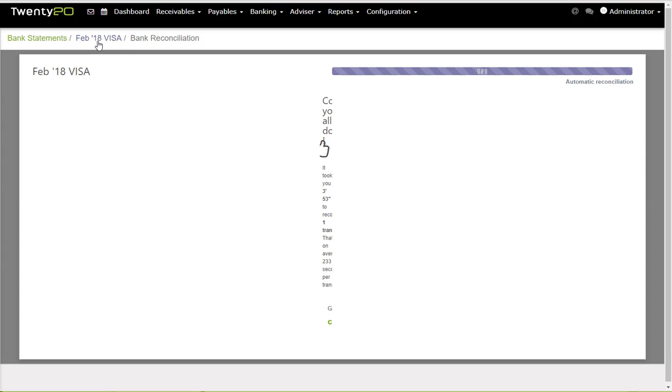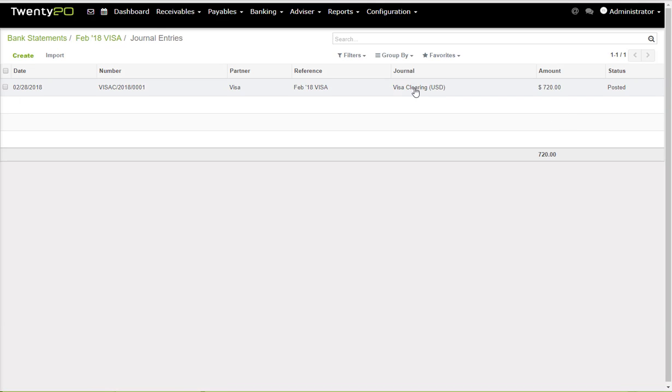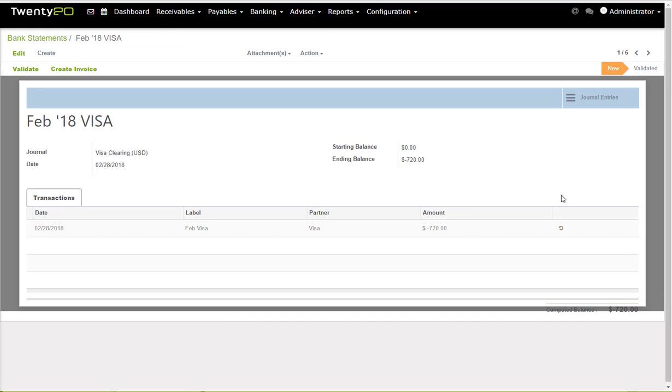Takes me through another screen, but if I go back to this, I can see the journal entries that got made related to this. So it posted to my Visa clearing account, and basically it cleared out that Visa payable and moved the amount into my clearing account. That's what that does there. So going that far, what that does is it creates the correct journal entries, but it also marks those invoices that I've reconciled as paid to Visa at this point. So that is done. I don't have to hit those, but I can now create the invoice for this reconciliation.